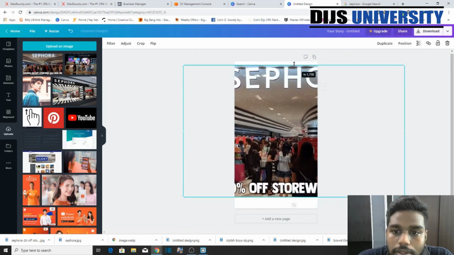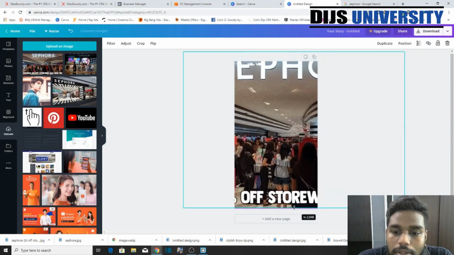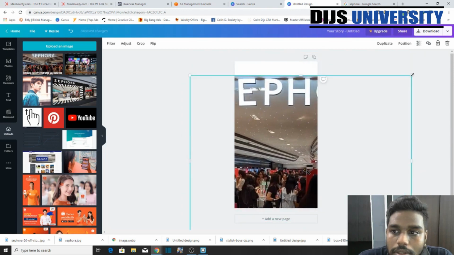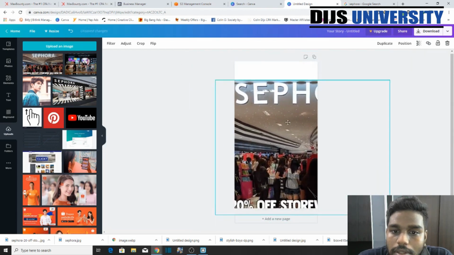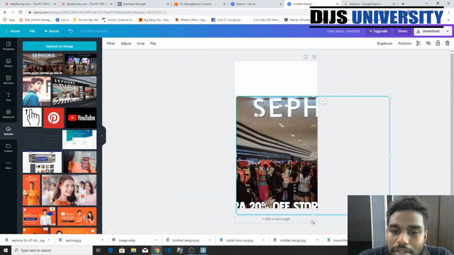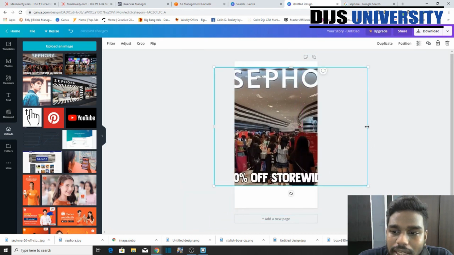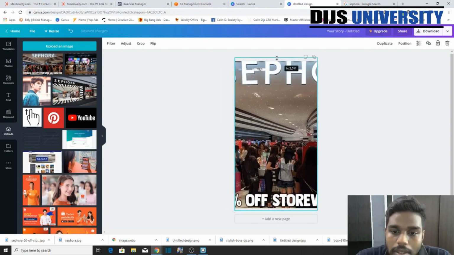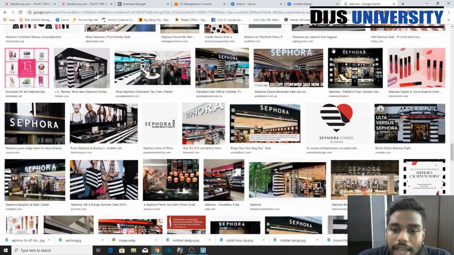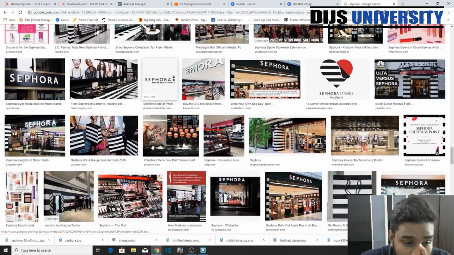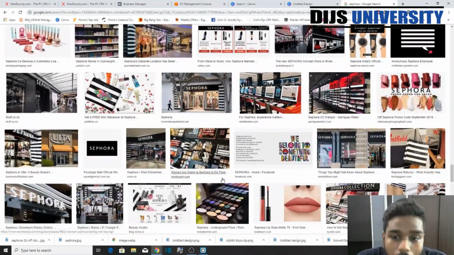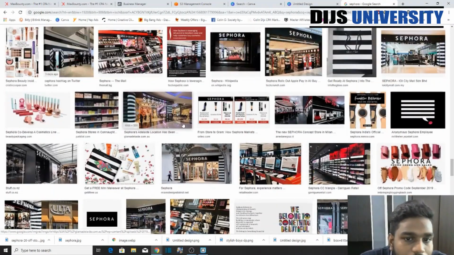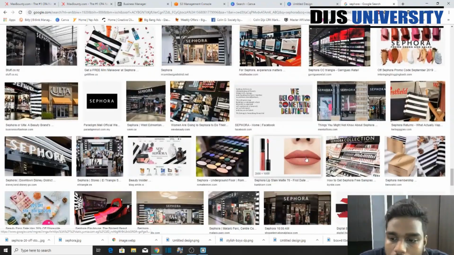Can I just adjust it over here? I don't think I can adjust this image over here. That's sad. I wanted this image very badly. That's sad, guys. So this is how you need to do the imaging, choosing the image.